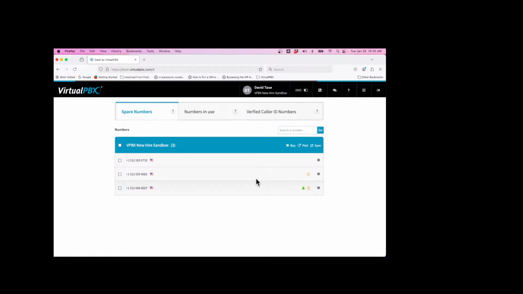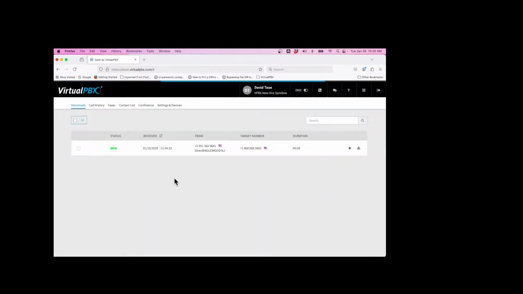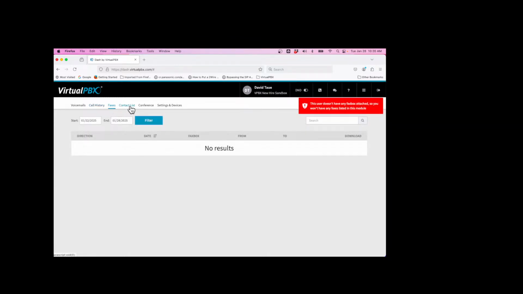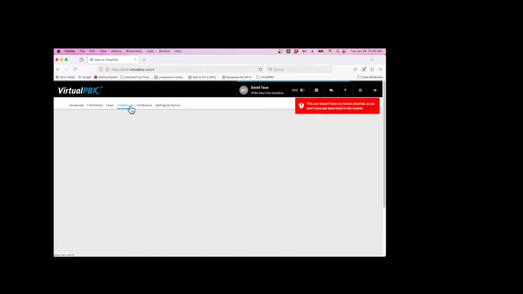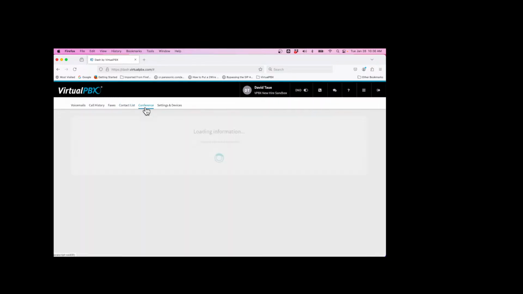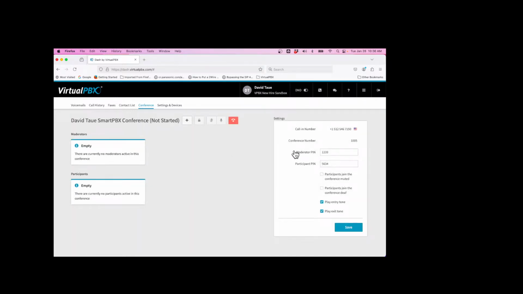User Portal, every user has access to their own user portal. It starts off on their voicemail tab. Again, they can play it back, they can download. They can also change the status of their voicemails. They just can't move it to a different voicemail box. Call history shows their call history. The fax tab would only work if they have their own fax box. The contact list shows everything on the Dash account, i.e., so they can help them transfer calls. Conference tab only works for users that you've enabled the conference feature on. They can update their PIN numbers over here on the far right.